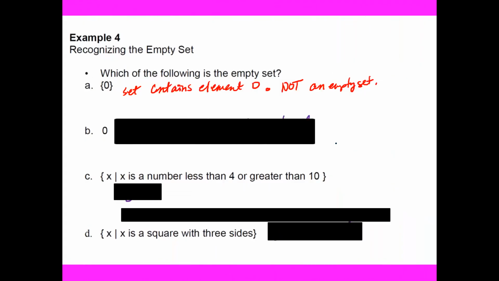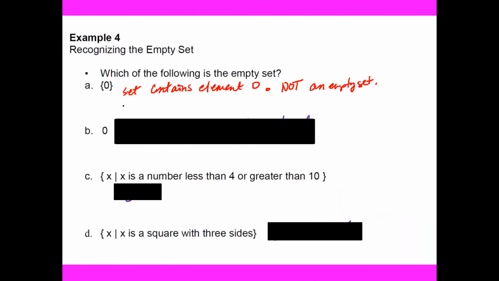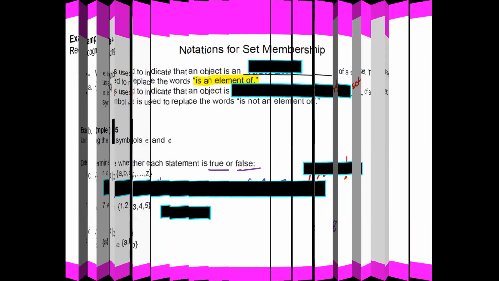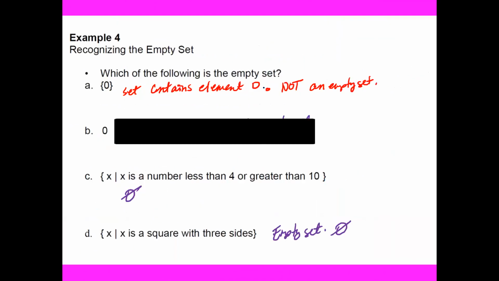Example 4. Which of the following is an empty set? This is not an empty set because it does contain the element 0. For B, oops, I guess B got skipped over. That's okay, we'll just go to C. X is a number less than 4 or greater than 10. Well, you can't have a number smaller than 4 and bigger than 10. It just doesn't exist, so it's an empty set. X is a square with 3 different sides. Well, you can't have that because that's going to be a triangle. So that is an empty set.